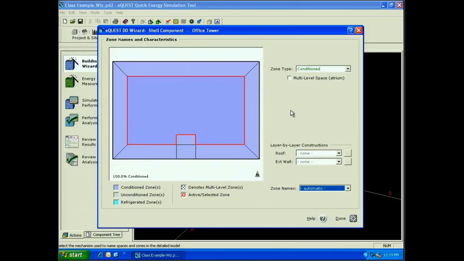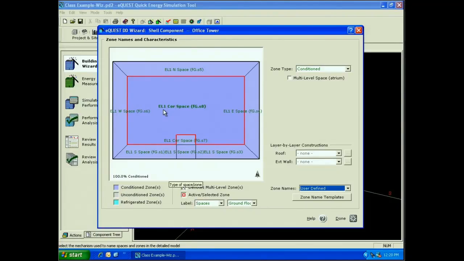We can take a look at the zone names that eQuest has assigned to each of these zones by selecting User Defined under Zone Names. Then you see that these names show up here. They're somewhat cryptic, but there's a method to the madness here. The first part of it is the prefix for the shell, L1. That indicates that this is part of shell 1. The next part indicates what part of the building this particular space is in. C is for core, like N is for north, E is for east, and so on.